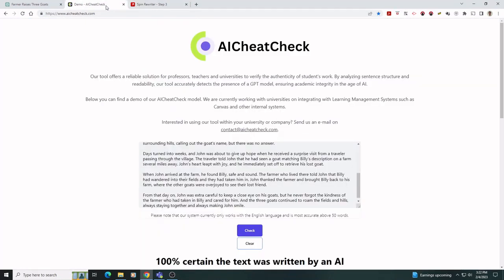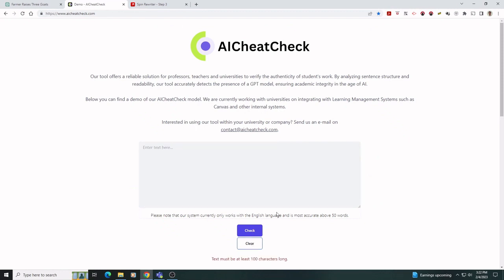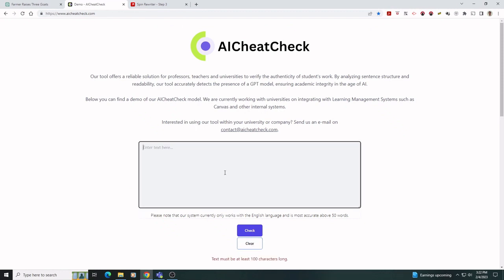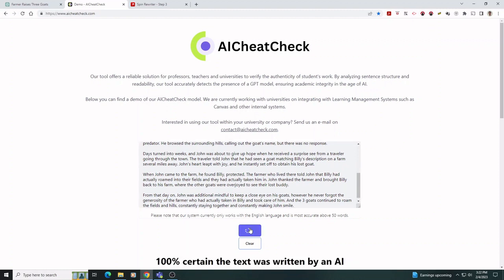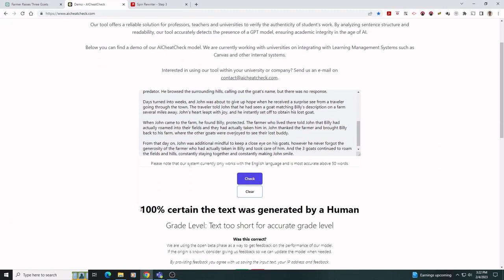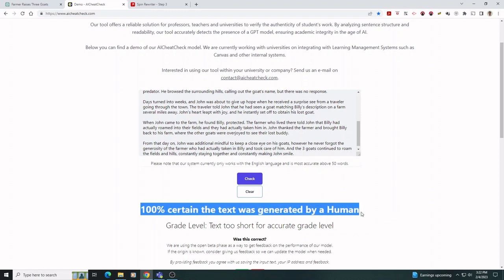Let's return to the AI Cheat Check website. I'll clear out the original text, paste in the rewritten version, and analyze it again. It worked. 100% certain the text was written by a human.